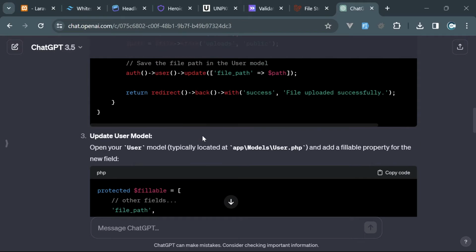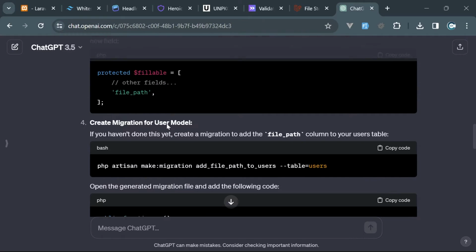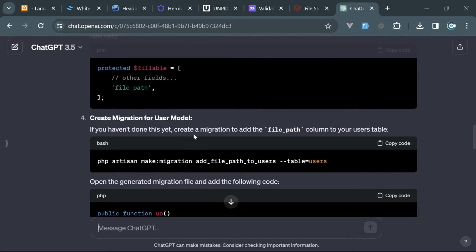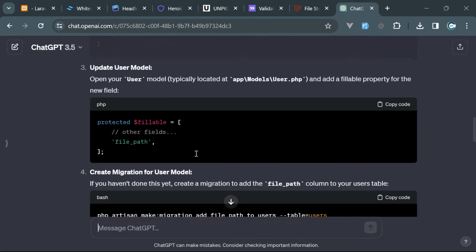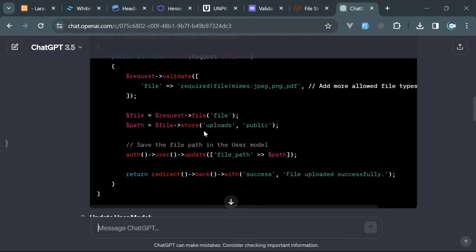Okay, so this is the solution that ChatGPT provided. It always provides much more than we need. It provided the migration as well. We don't care about all of that. What I do care about is saving into the public disk. So what I'm going to do is just call that part. I have the file. I'm just going to call that part and update this in the database.